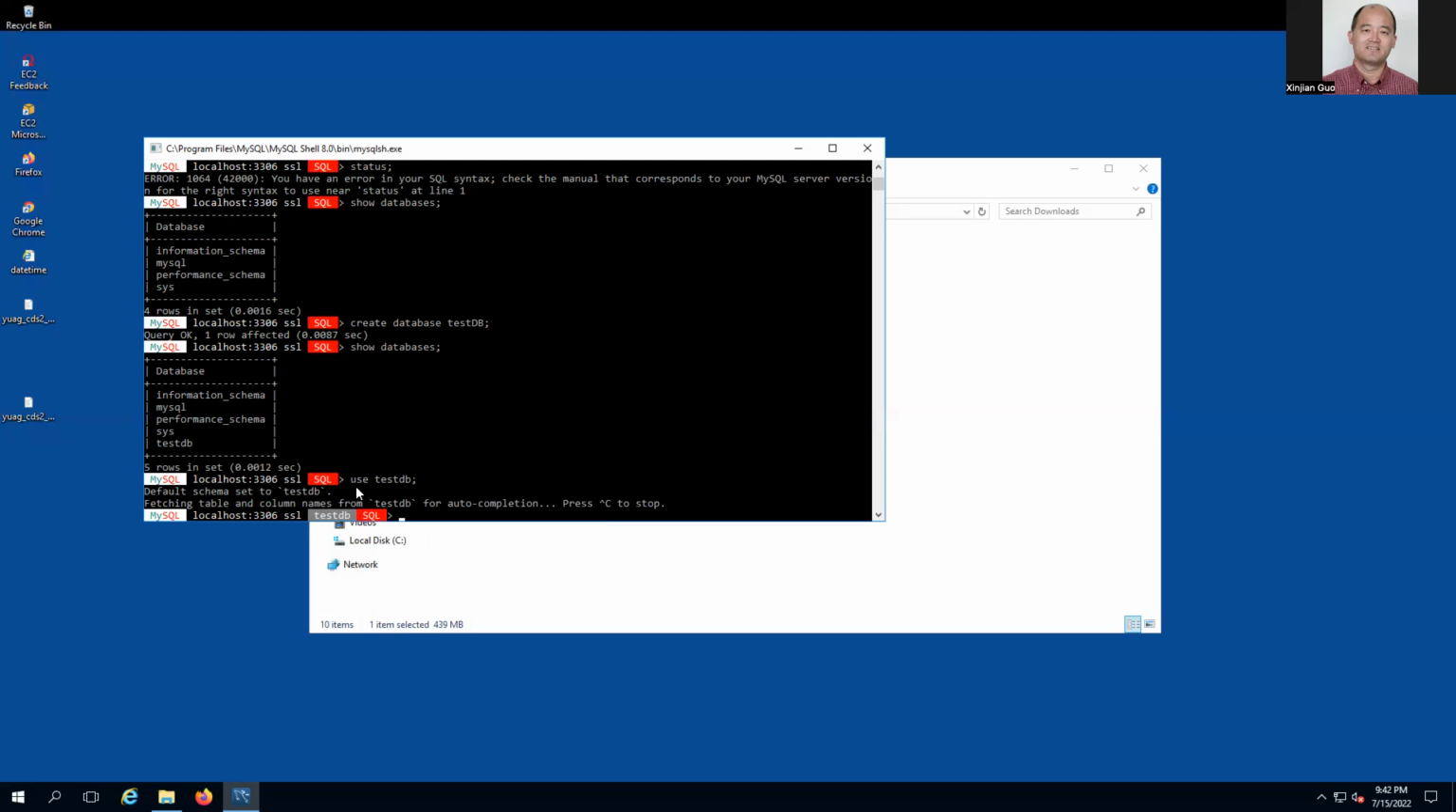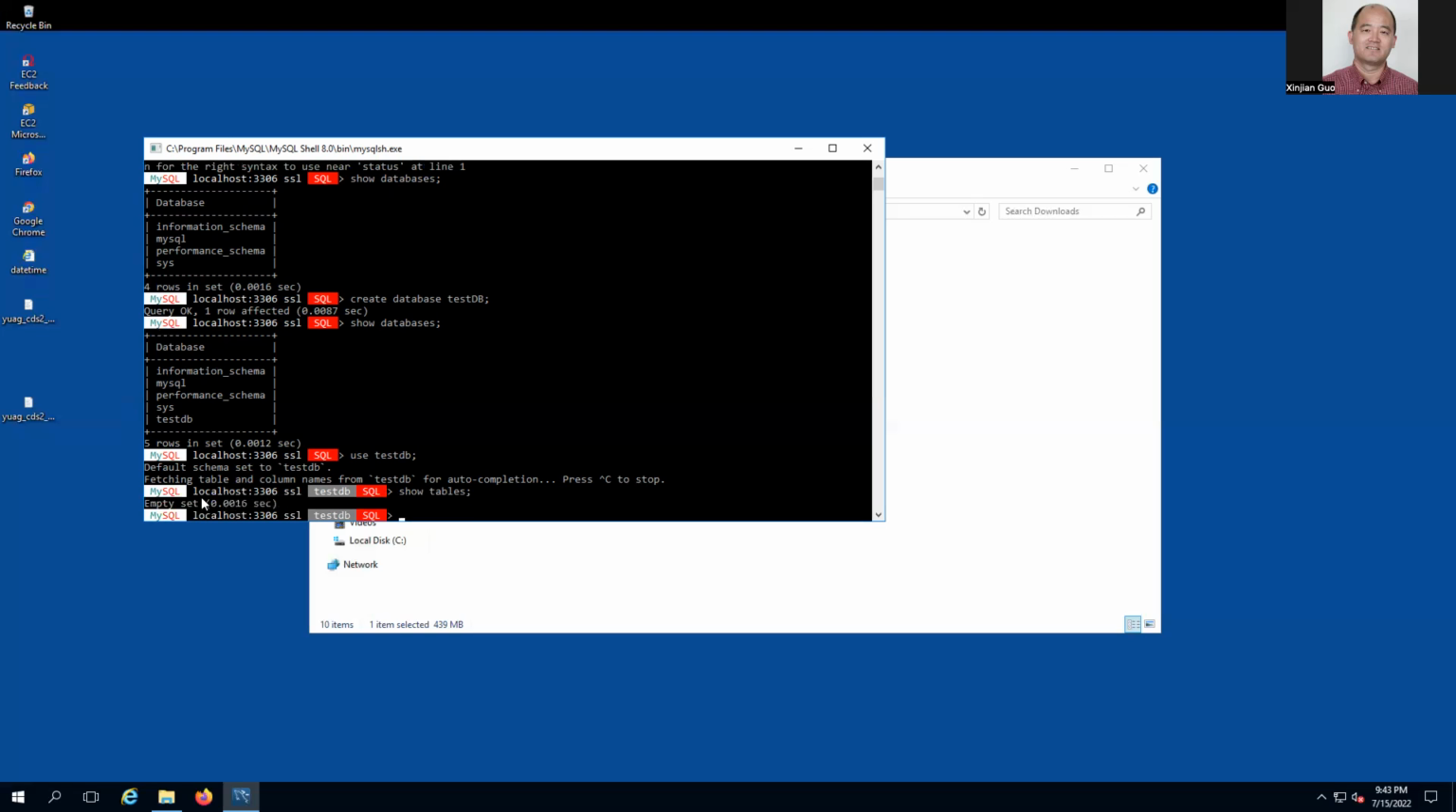Since we just used that database, it automatically tries to get the table and column name information from it. But since we don't have any table yet, it probably didn't do anything. Now we are under our database. Inside our database, you can say show tables, even though we know we don't have any tables. But still you can say show me all the tables under my database. It's an empty set, which means no tables.